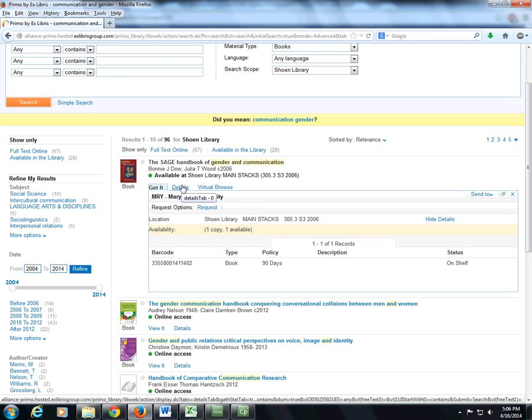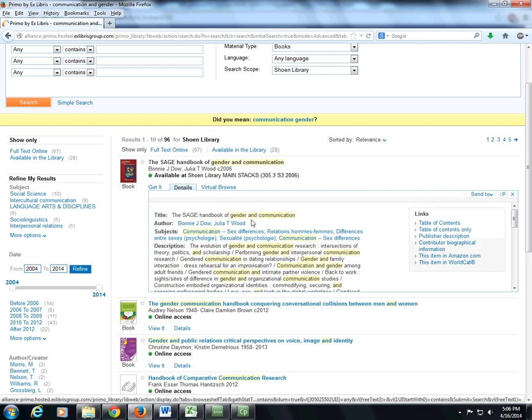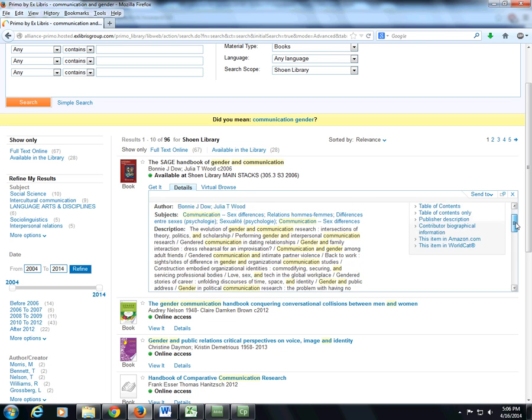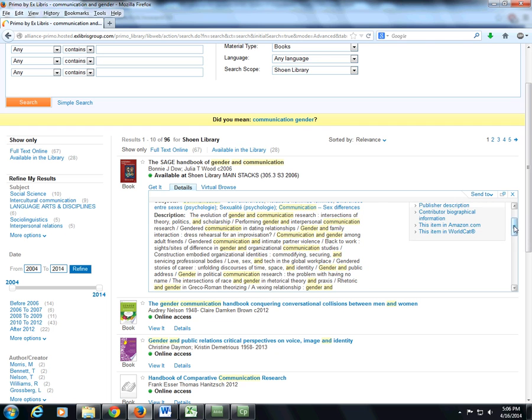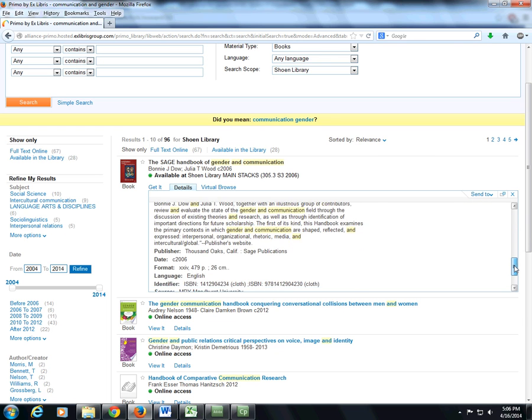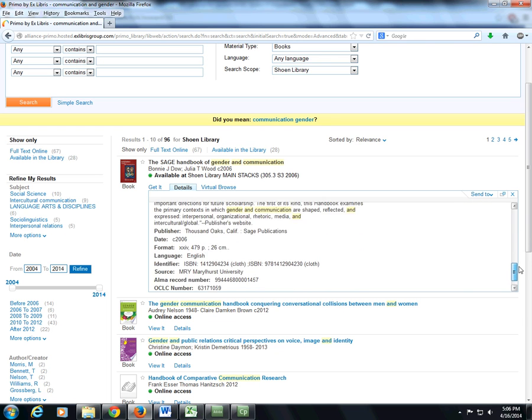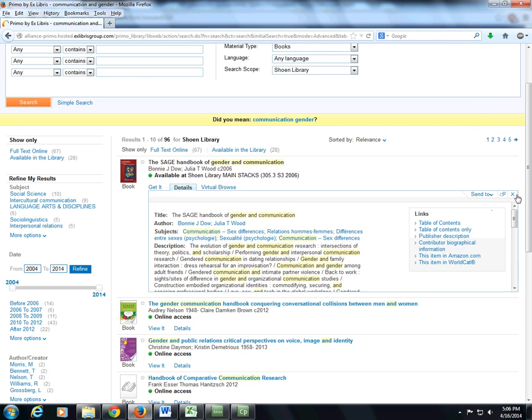And if you want more information about the book, you can click on Details right next to where you clicked on Get It, right here. And it'll show you usually the subjects for the book, a lot of times a description or the chapter headings. So you'll get some pretty good information about what the book's going to be all about.